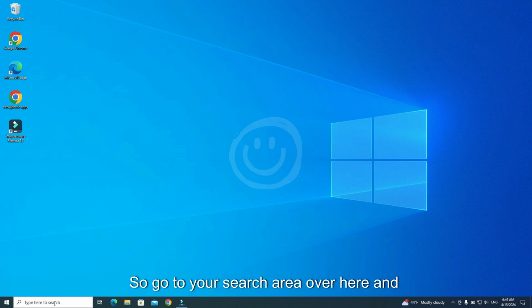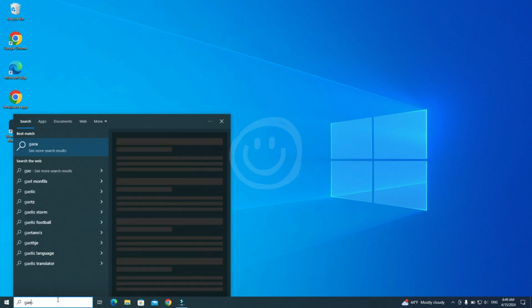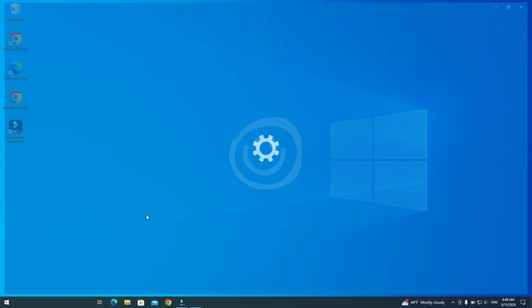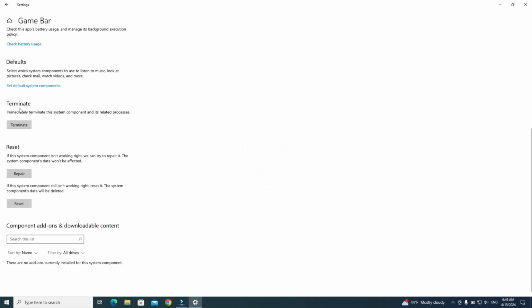So you can try it now, and if it doesn't work, you can try the next steps. So go to your search area over here and search for Game Bar. And go to the app settings. And here you need to scroll down to Terminate. And select Terminate. And after that, you can reset the Game Bar. So reset. Yes. Reset. And then you will see the checkmark over here.